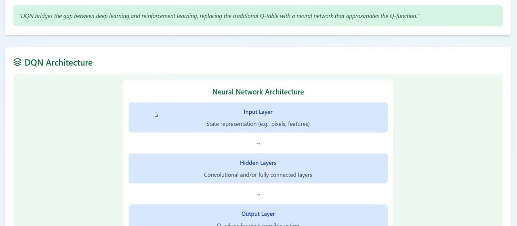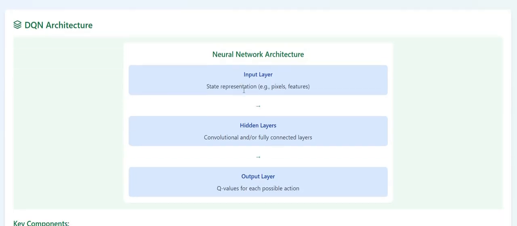And now let's break down how this neural network is structured. At the start we have the input layer. This is where we feed in the state. If it is a game, that could be an image or maybe a few consecutive frames stacked together. If it is another kind of environment, it might be numerical features instead. The point is, this layer just receives the current state in whatever format we have chosen.